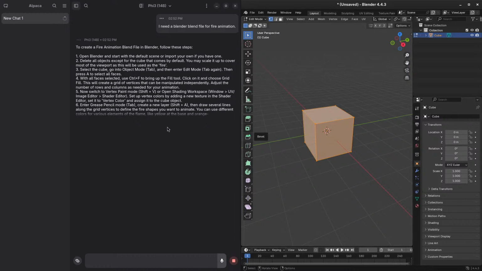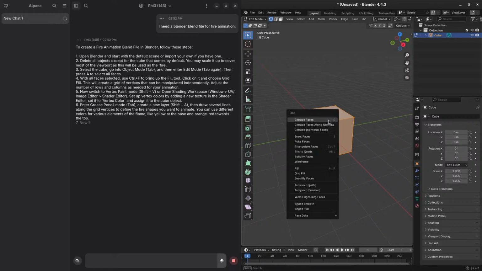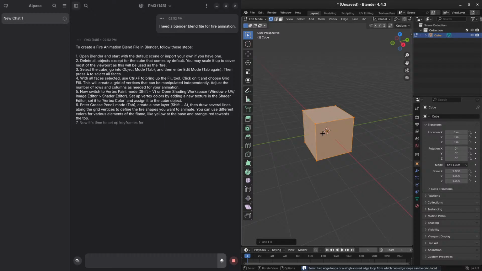Okay, so I'm in edit mode. Then it says, with all faces selected, Control F to bring up the fill tool. Okay, Control F. Then it says, bring up the fill tool and choose the grid fill. Okay, grid fill. There we go. Then it says this will create a grid of vertices that can be manipulated independently. Adjust the number of rows and columns as needed. So I'm just going to leave it there because I just want to simplify. I'm not going to adjust this grid fill.